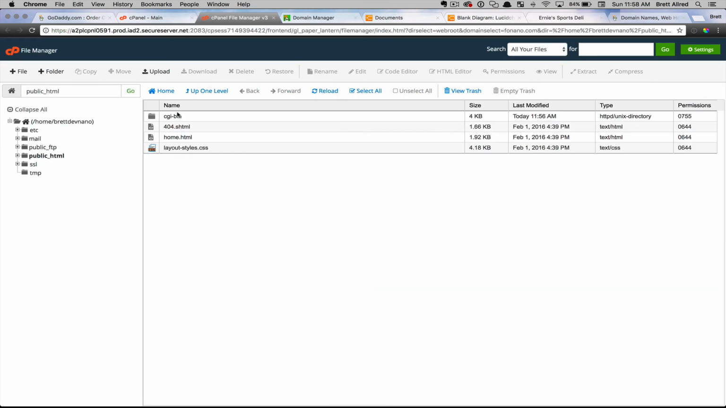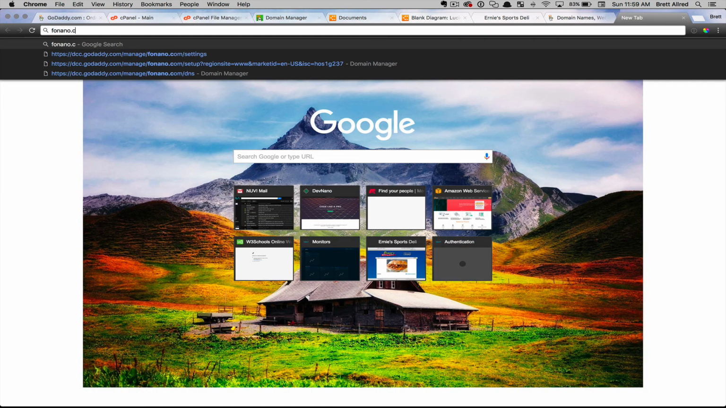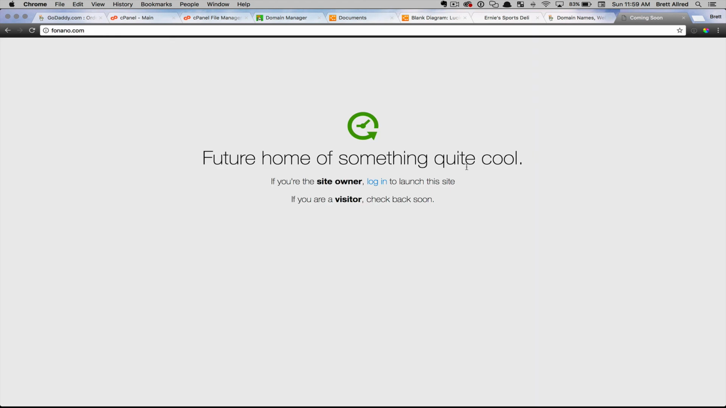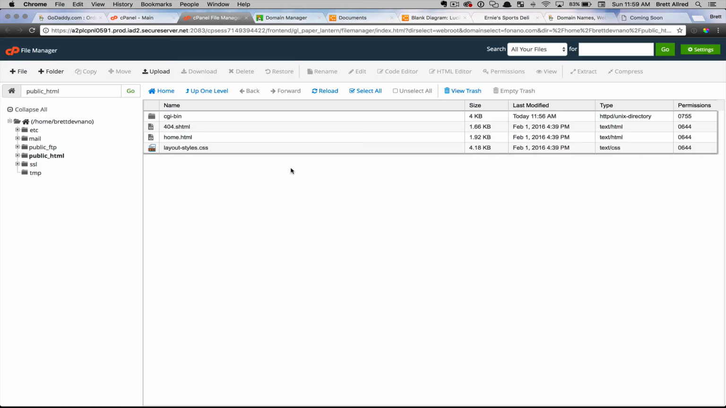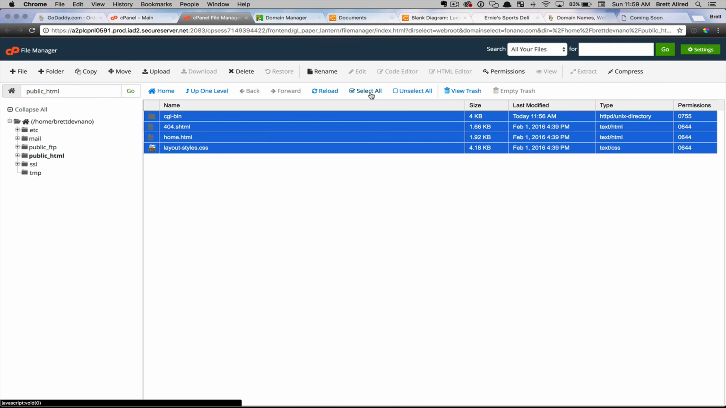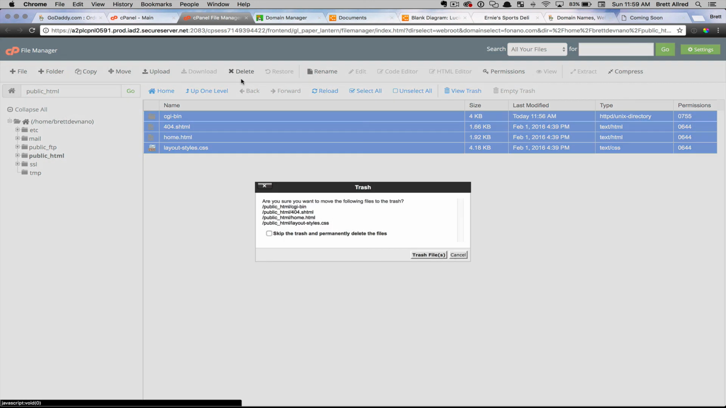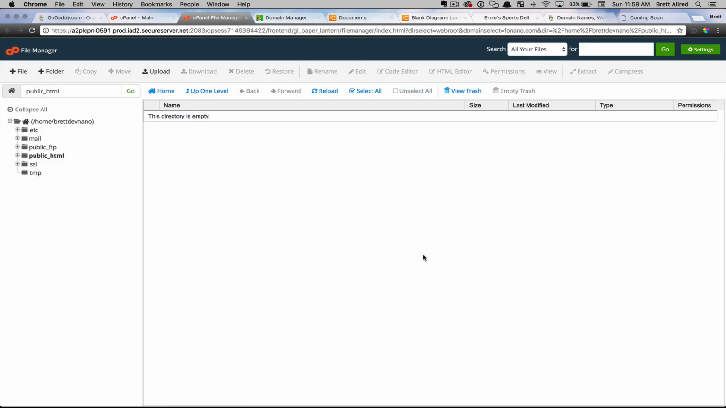You can see it has a number of default files in there, a 404, a home.html, and a layout-styles.css file. Just out of curiosity, I'm going to come to phonano.com and see what loads up, which is a future home of something quite cool. They've just put some default HTML in there. So I'll select all of those things, hit the delete button, and trash the files.